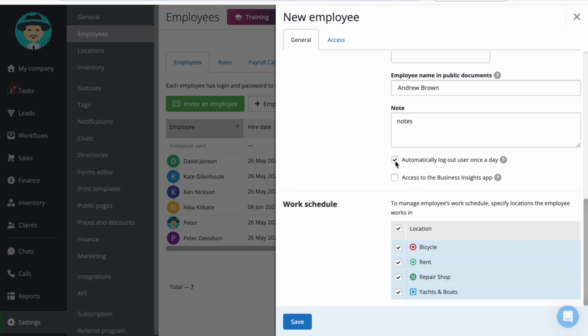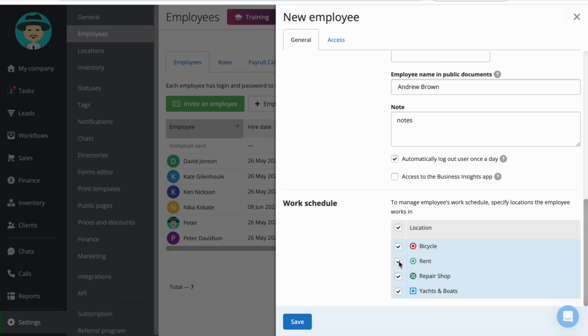If you want an employee to access the Business Insights app and track profit and reports, mark the checkbox for access to the Business Insights app. This app is usually used by owners and managers. If your company has multiple locations, specify in which location the employee will work.